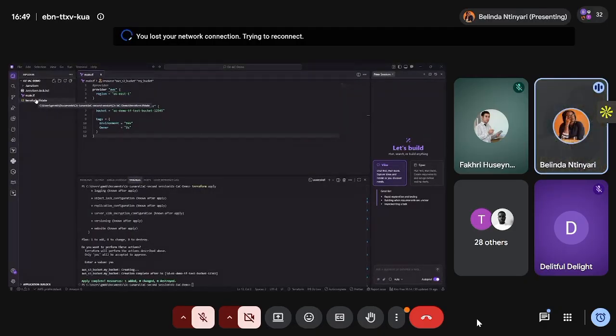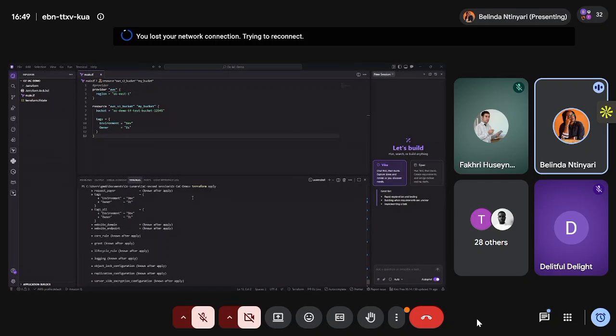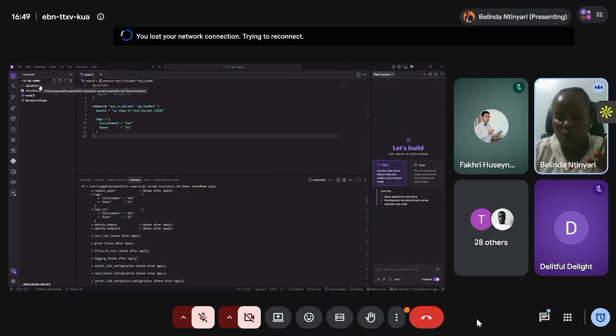Then we have the .terraform directory. This is generated when we run Terraform init. When you saw us running Terraform init, this was generated the minute Terraform init was complete. Its purpose is that it stores the provider plugins, okay? And also the modules that have been downloaded and the internal metadata Terraform uses to run. And this is how it looks like.